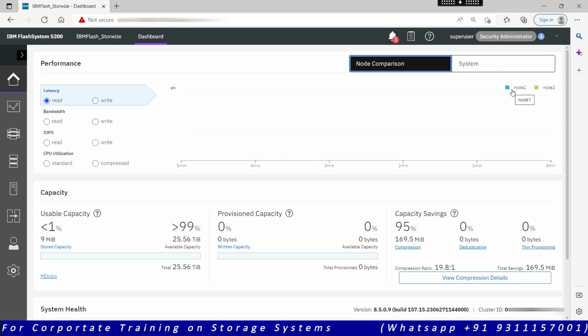This is on the node level. Currently, this is a raw system. There is nothing created, so there are no stats collected, no utilization happening on the system. So nothing is appearing. If this is an 8 node cluster, 2 node cluster, or 4 node cluster, depending upon that, the number of nodes will appear here, and the performance graph for those nodes will appear.